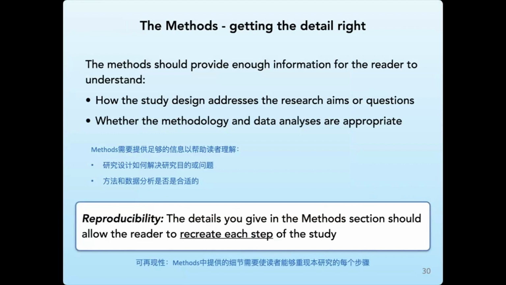And the difficult bit about the methods is getting that level of detail right, making sure that you have this recipe for your study. So the methods must provide enough information for the reader to understand how the study design addresses the research aims, tests the hypotheses, answers the questions that you've given at the end of the introduction, and of course, whether the methodology and data analyses are appropriate to do that. So is the methodology, are the variables, and are your analyses appropriate for testing your hypotheses?